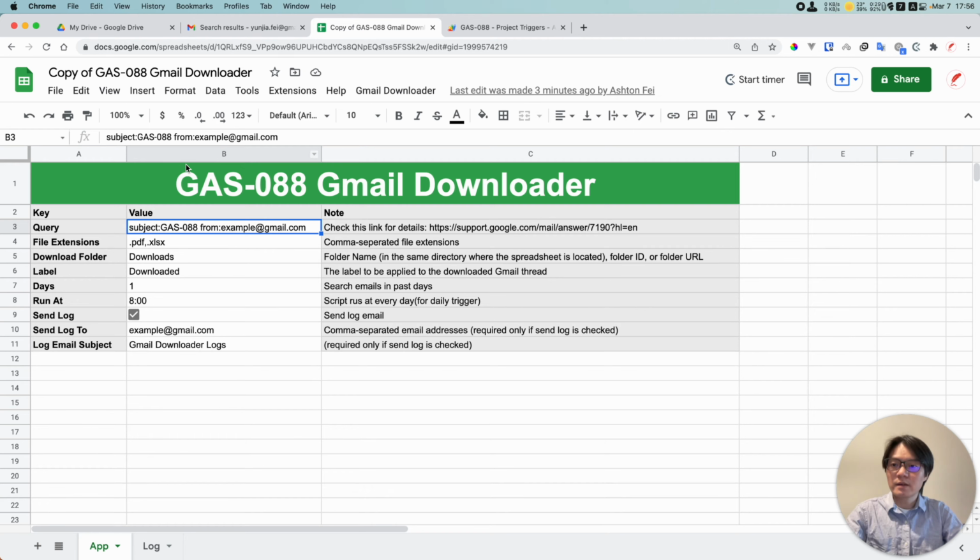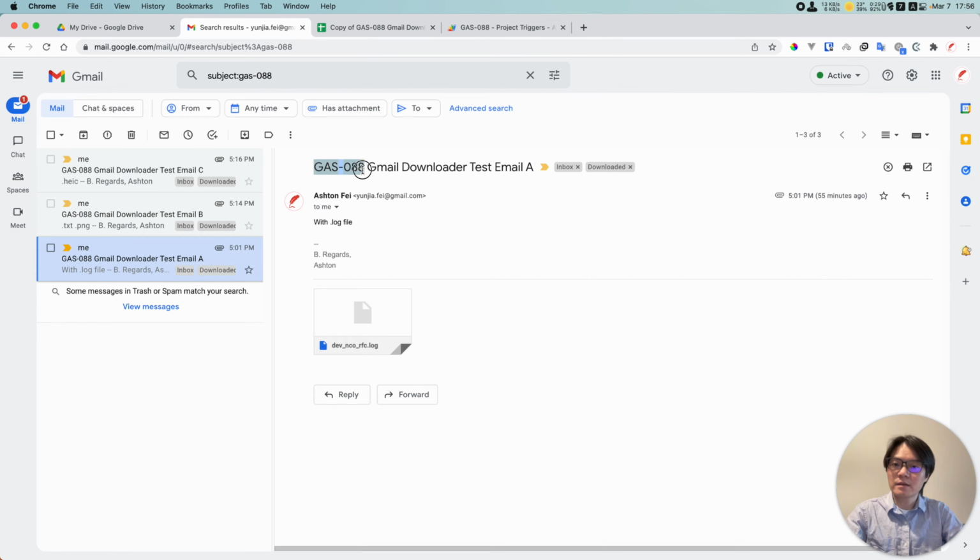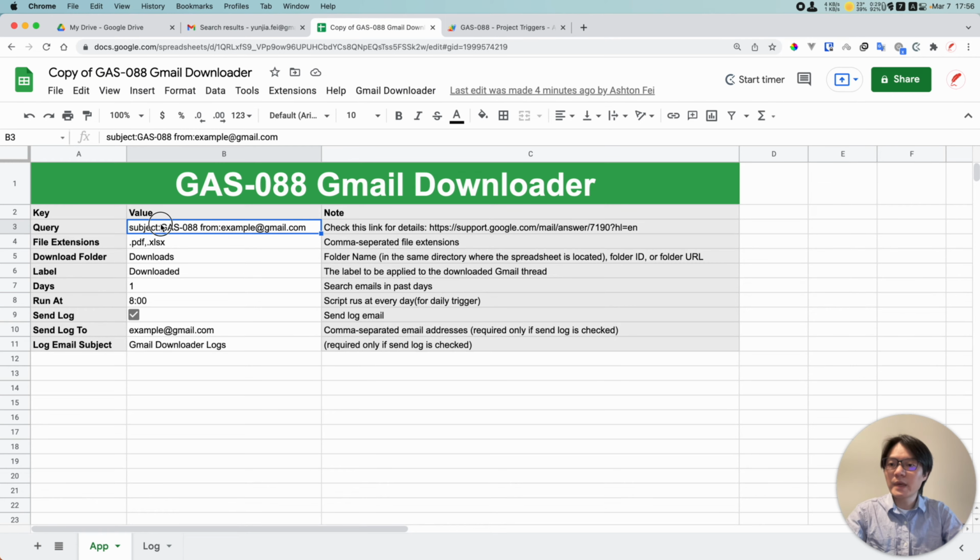attachment. So for example, here I have 3 test emails, and all of these emails have a common GAS088 in the title. So what we can do here is set this query to subject and GAS088. So this is going to be our query, and you can add more stuff here in this query, like from somebody, and you can put the email address of the sender just like that, and also you can use to. So a lot of options you can do here.